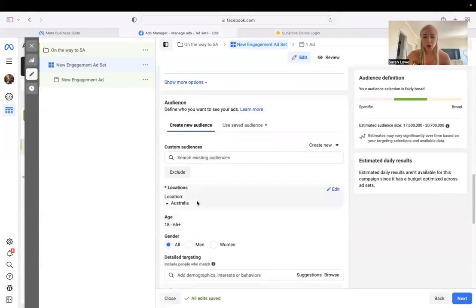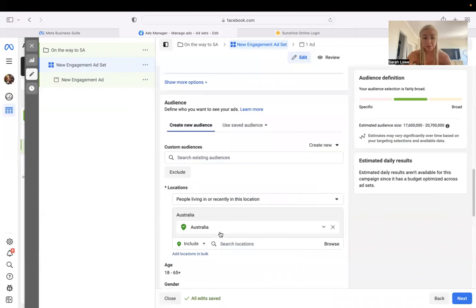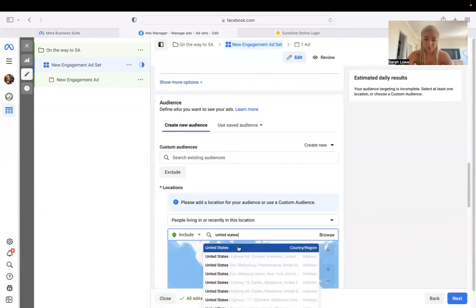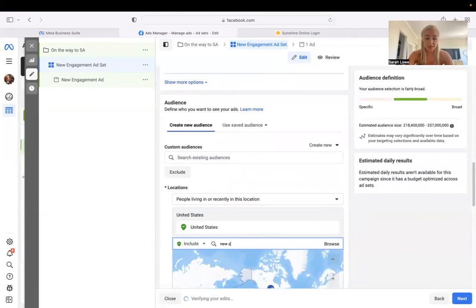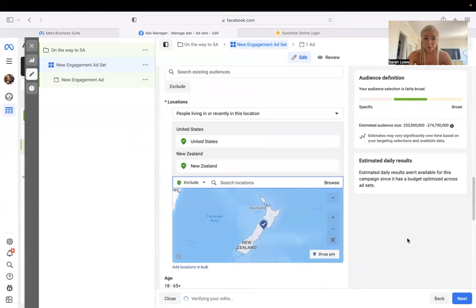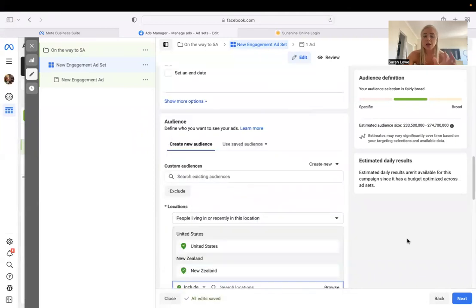Okie dokie. So the location's currently in Australia. If you want to change that, easy. Take Australia out, United States. You can go in New Zealand. There's so many different places you can go, guys. Like, honestly, don't just hold yourself short to just one place. But also, I would only target one.